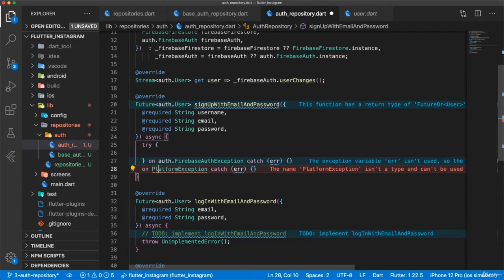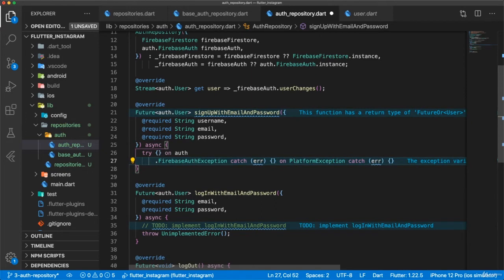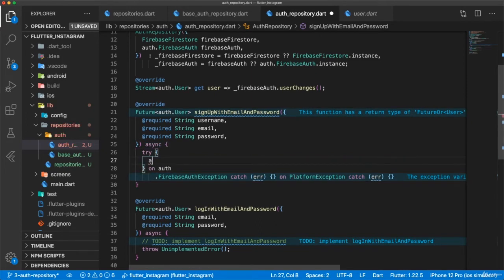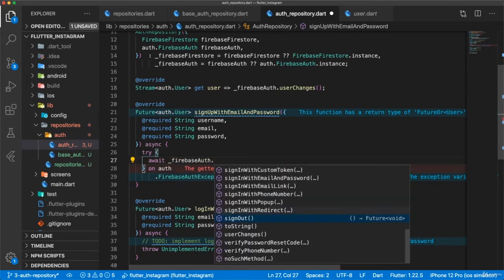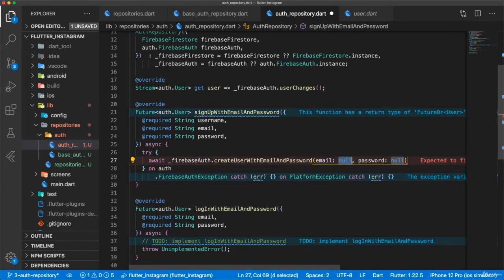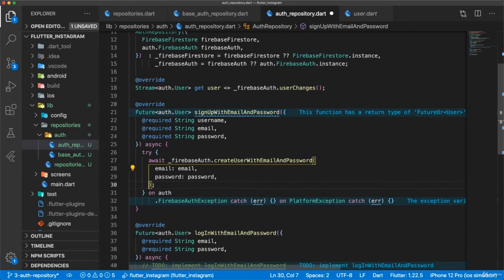In order to use the platform exception, we need to import Flutter services. To create a user within Firebase, we need to call await Firebase auth dot create user with email and password, where we pass in the email and the password. And now this would work if we just wanted to make the user in Firebase and have them authenticate successfully. However, we actually want to create a user document in Firebase with the user's username and email.